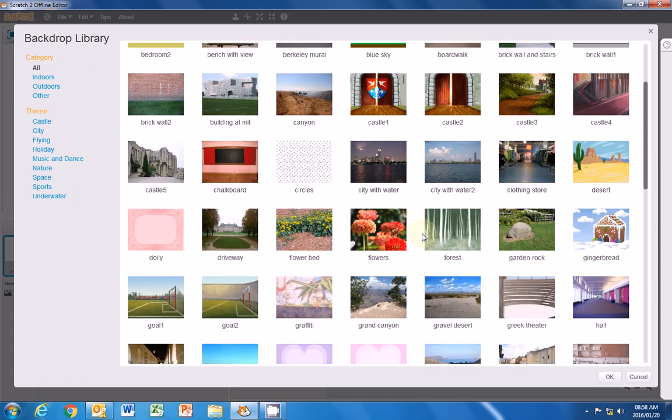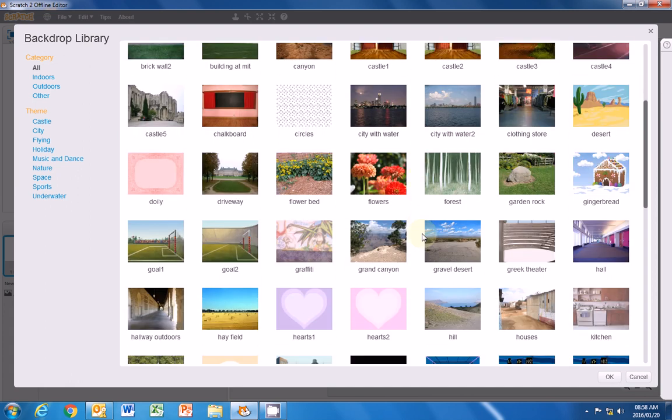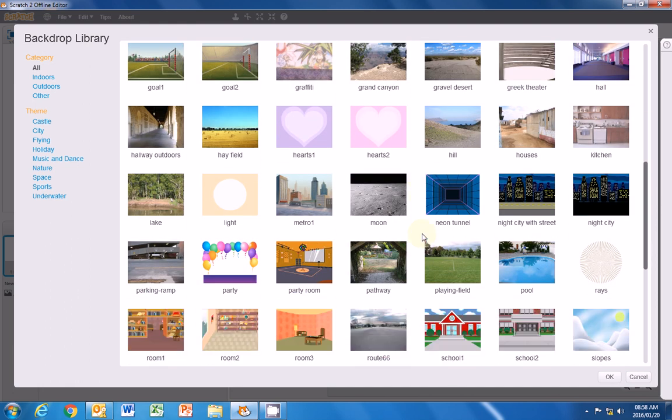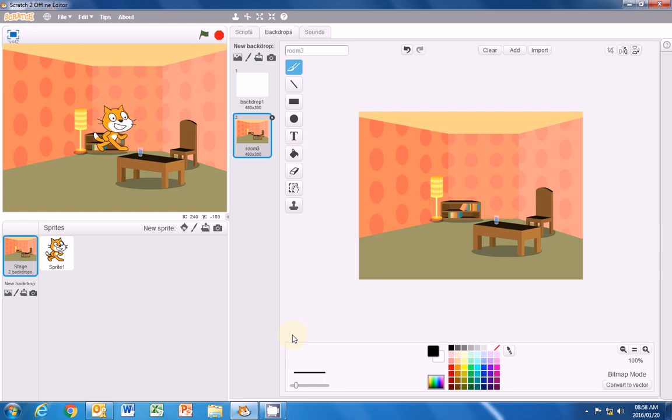Let's go down. Beautiful. What about this one? There's a table and a chair. It looks like a place where someone might be doing homework. So we double click and there it appears. That looks better than a white background.